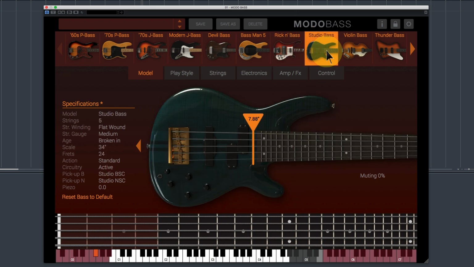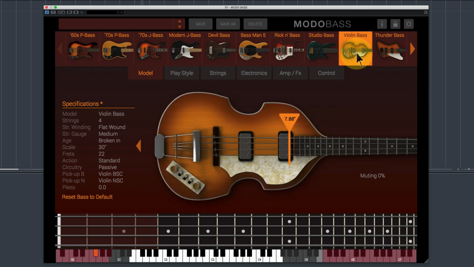Then you've got the Ricken bass. A studio bass, multi-pickup studio bass. That's actually the bass I've been using most of all in my recent work. And then the violin bass, you'll notice this is something very similar to our friend Paul McCartney's bass. So that's got a very, very nice noticeable tone there.